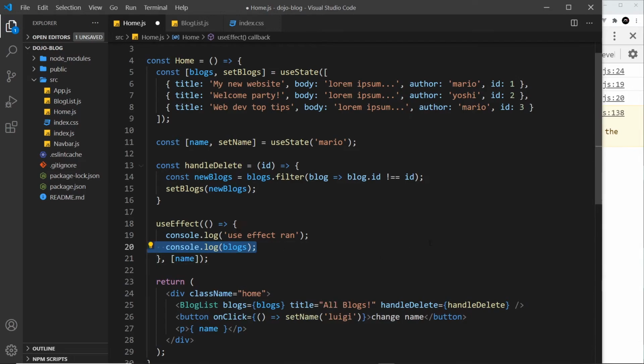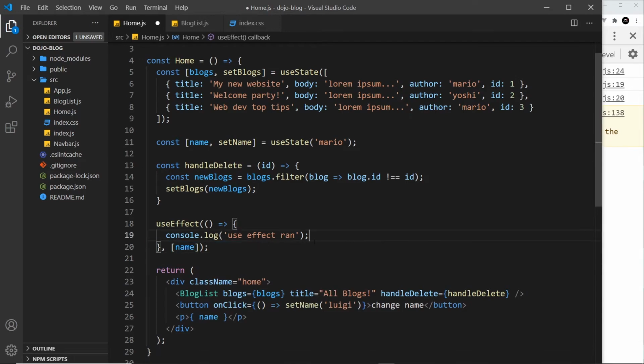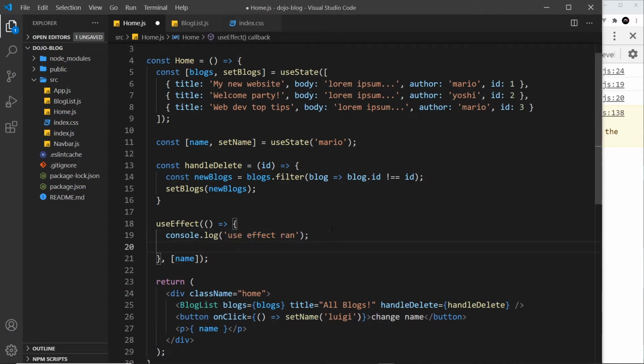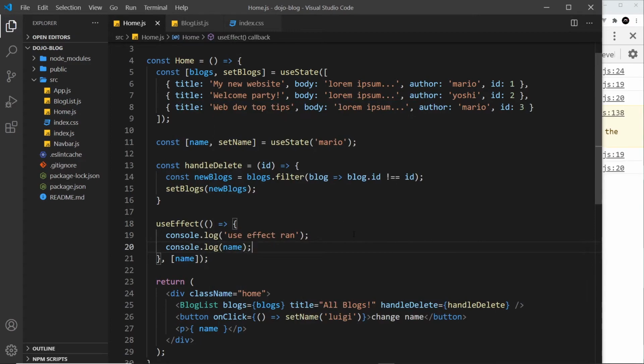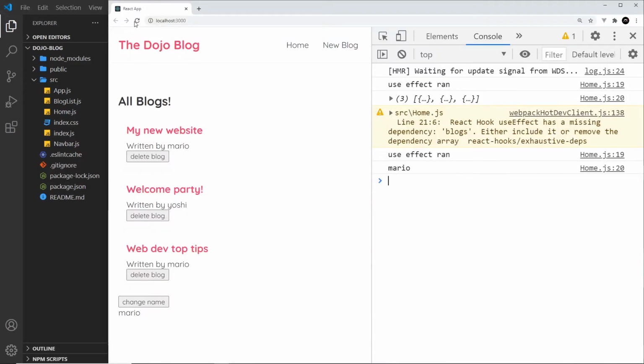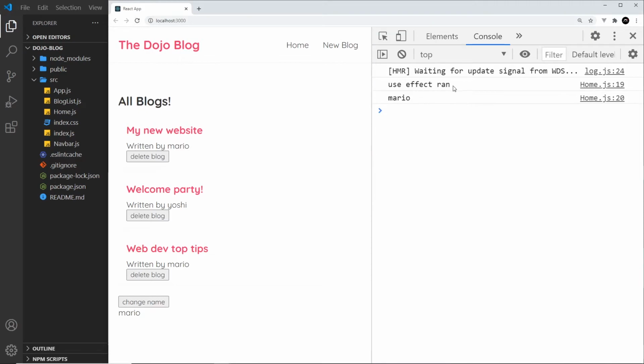So I'm going to get rid of this where we log out the blogs, and I'll instead log out this, but also I'll log out the name. So we'll say console.log name. Okay, so now if I save this and preview over here, I'm going to refresh to begin with, and we see useEffect ran and Mario. So it still runs the function on first render.